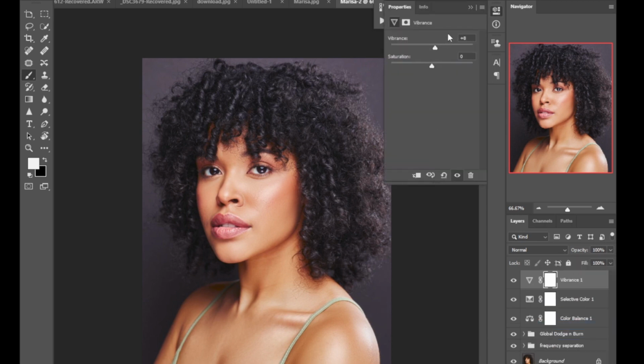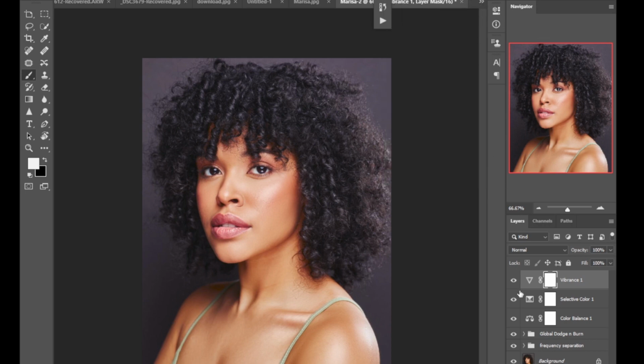And now we have a fully edited and color graded image, and let me tell you how many minutes we have used, with only 10 minutes. That's how fast you can retouch your image if you want the minimalistic retouch as possible.